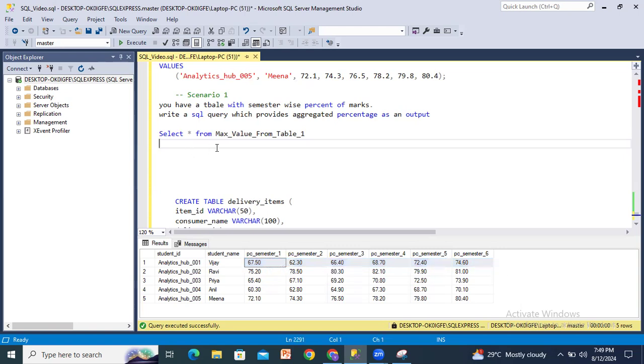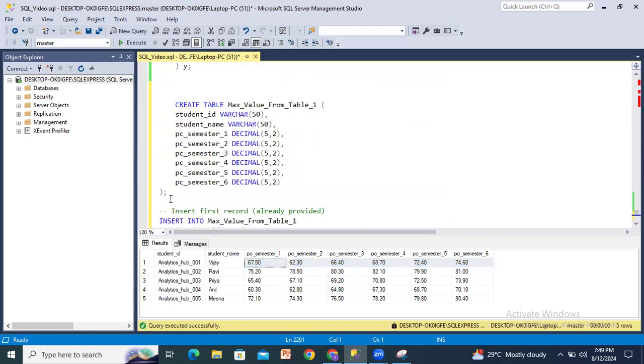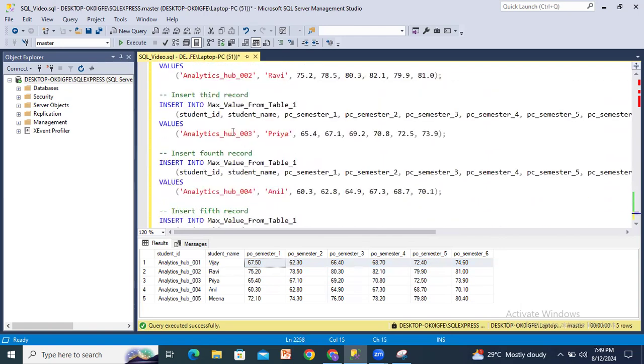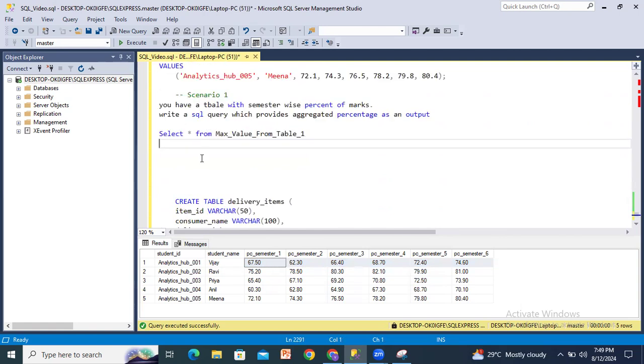I have created this table using some sample data, and I have inserted 5 records. I will share this code in the description. Please try it on your end. Now we'll try to write the query with the aggregated result. So how will we write this?